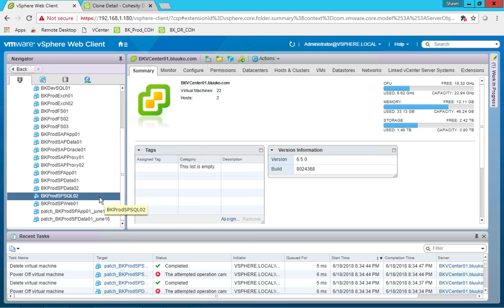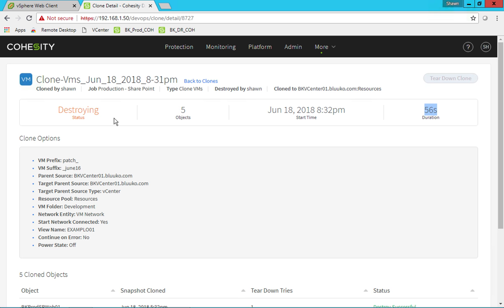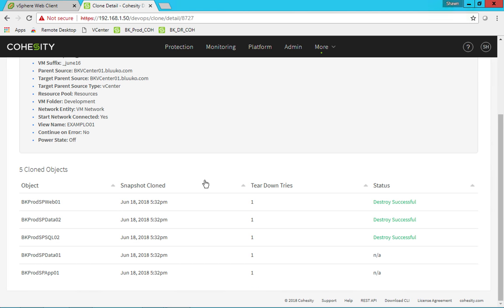And anybody who's done a DR test knows the cleanup afterwards can be quite hefty. In this case, it was a single teardown button. Within 10 minutes, they were able to clean up the environment. And what you've seen here with Cohesity as we finish off the last bit is just how easy it is to clean up the environment.